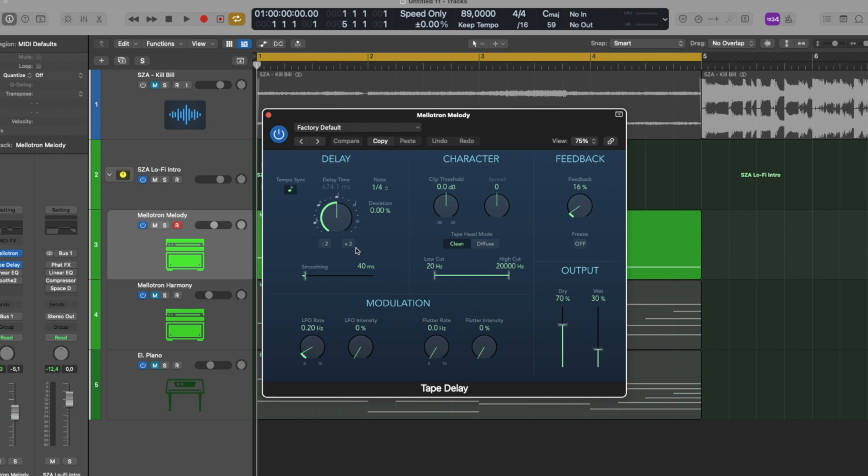And to do so, unsync the delay clicking on the tempo sync here, and then put the delay time to 0 milliseconds. Doing this, you will have no delay at all. And change the output dry to 0% and the wet to 100%.